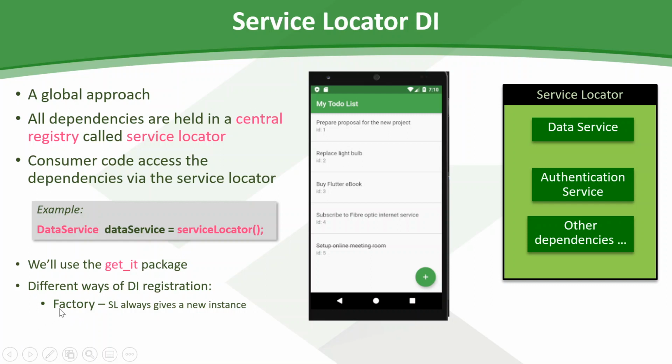a factory registration. When you register the service with factory registration, it means later on, whenever the consumer code uses this command, which actually asks the service locator, okay, service locator, please give me a data service, if you registered this data service as factory, then every time you call this, the service locator always gives us a new instance. That means it's a regular object.